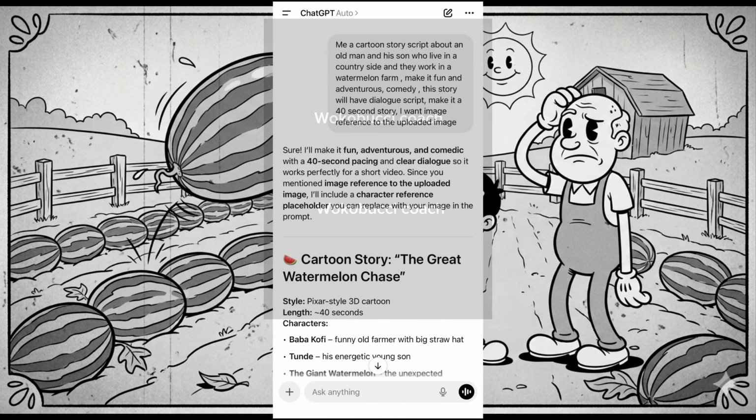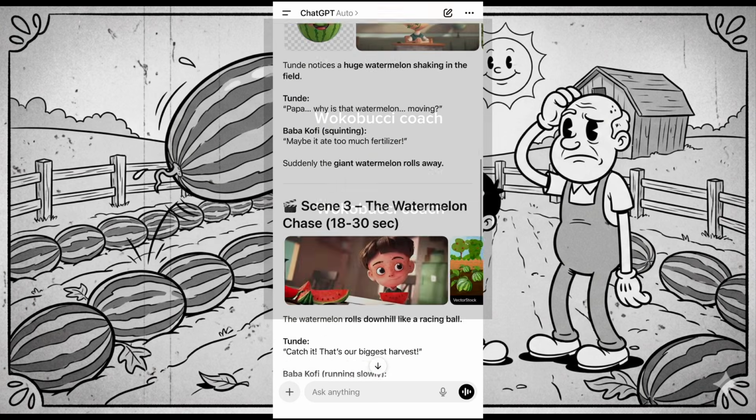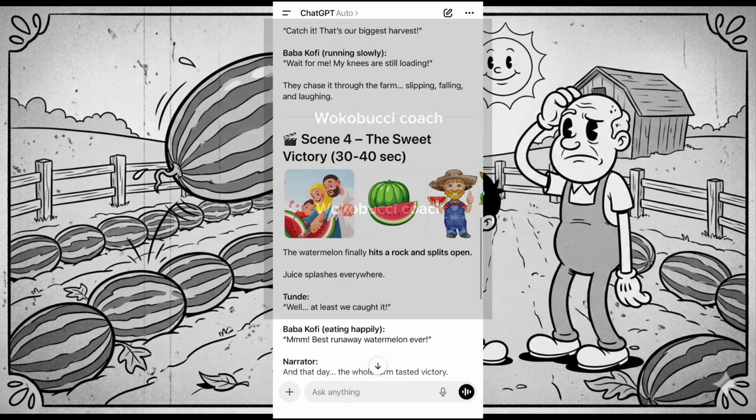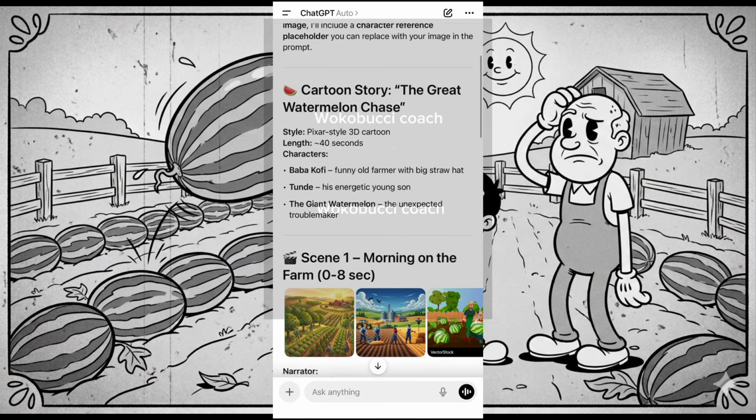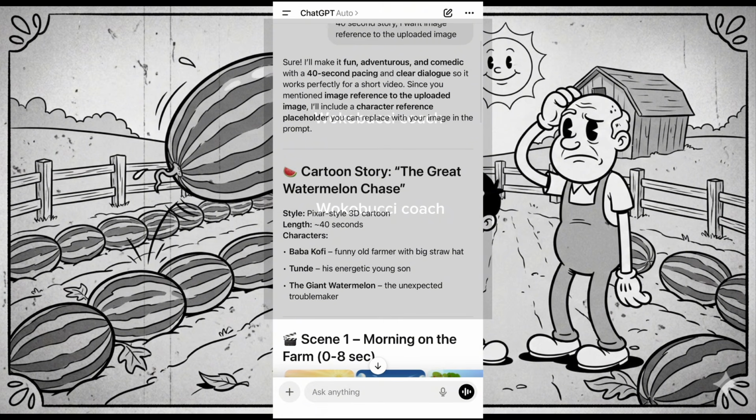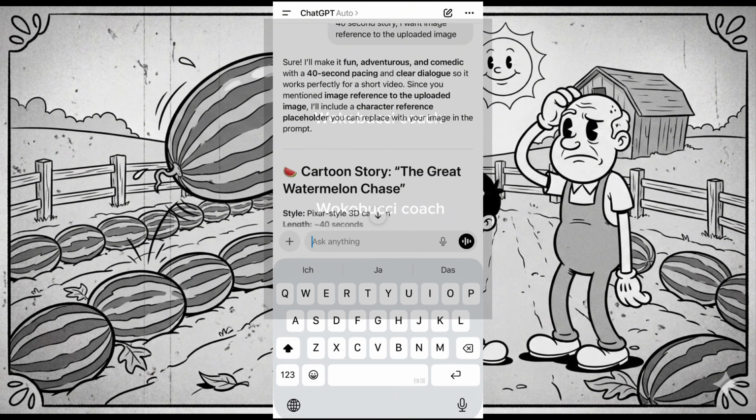So ChatGPT has given us the story, right? We have the whole story here like that. And ChatGPT even gave some reference images, but these images, we are not using them. So the next thing I would need to do is, I would say, give me image prompt for each scene. After you ask for an image prompt for each scene, the next thing you need to do is to actually wait.